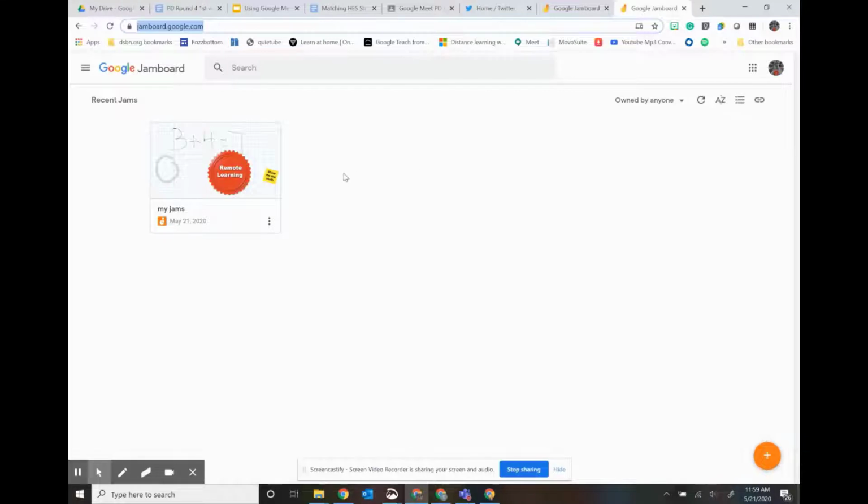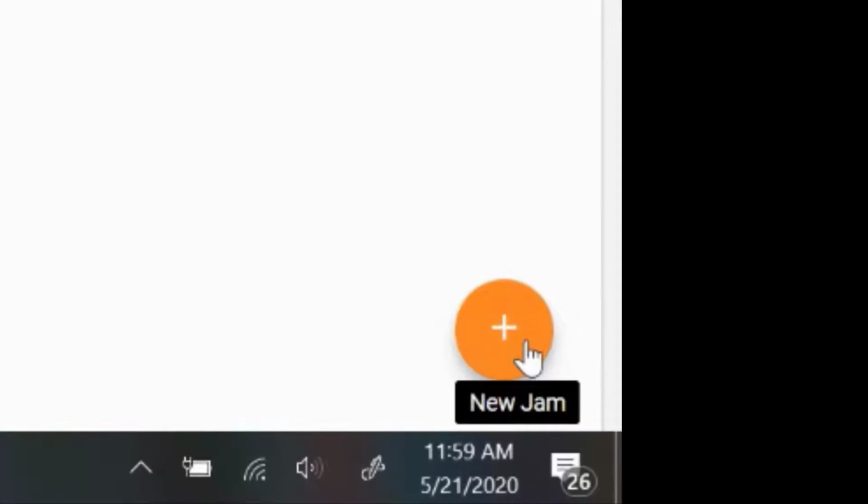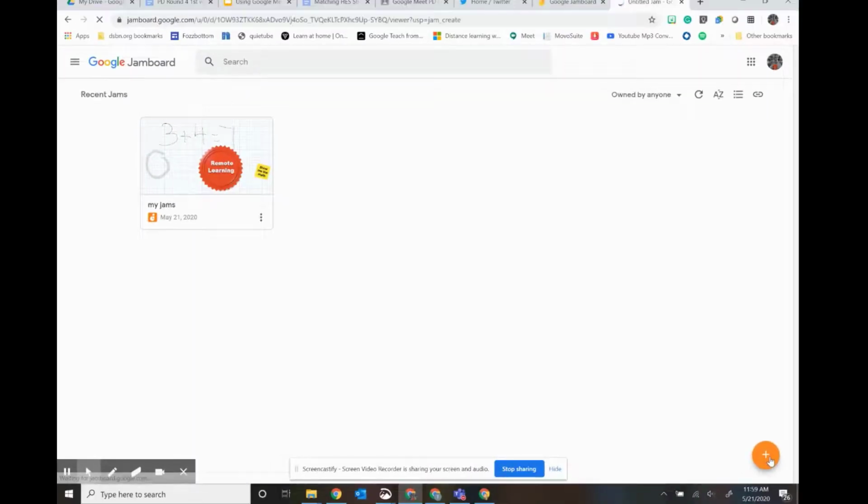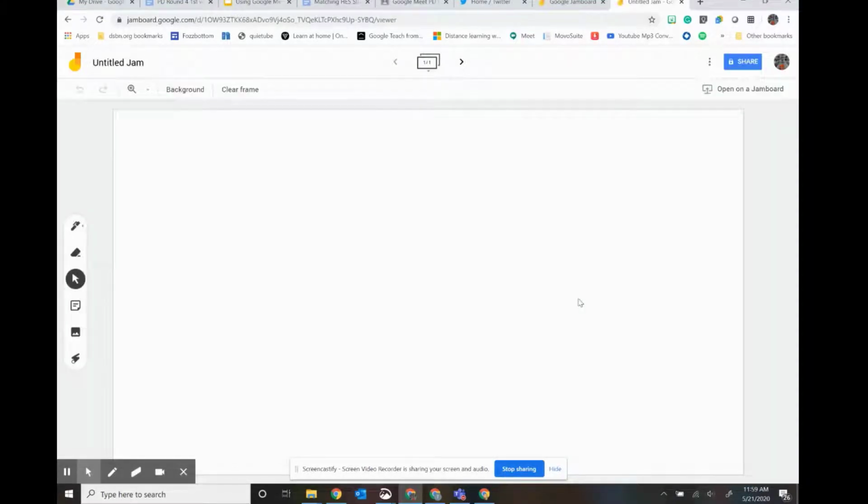Your jams are going to be hosted on the Jamboard Google Cloud server. These don't go into your Google Drive. They actually exist here, so if you want to go back to them, you'll have to go back to Jamboard. So let's go create our first one. Click the plus sign in the lower bottom right-hand corner, and your whiteboard is ready to go.